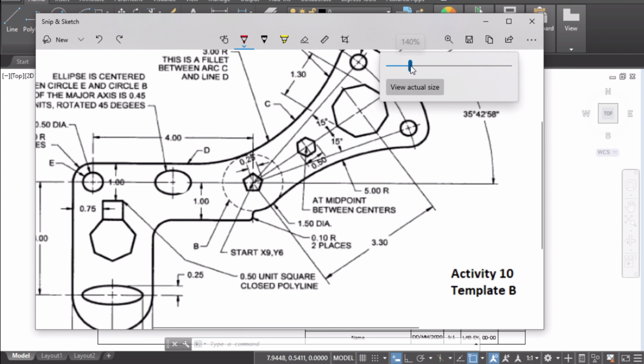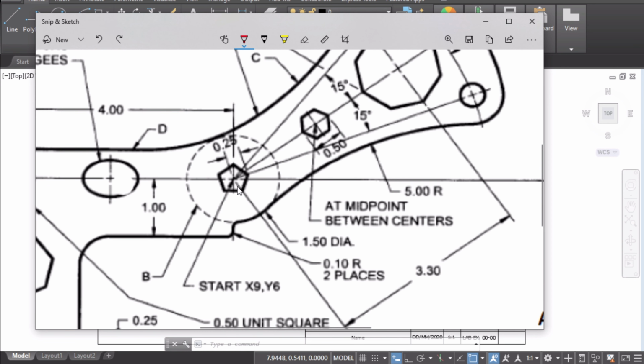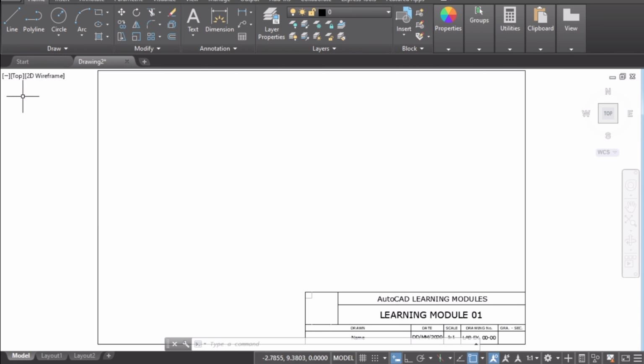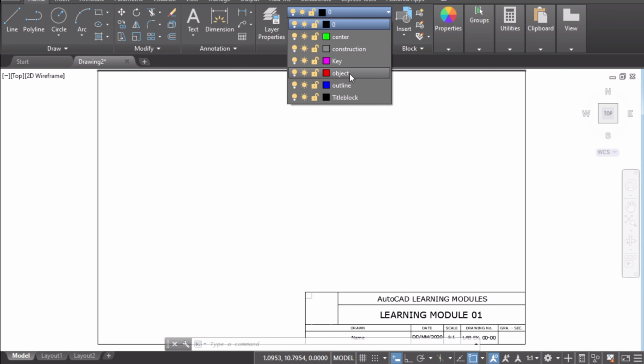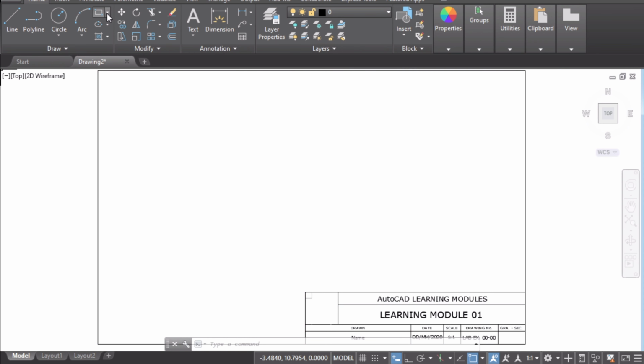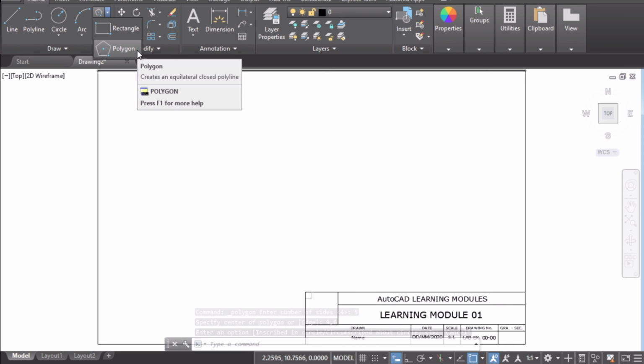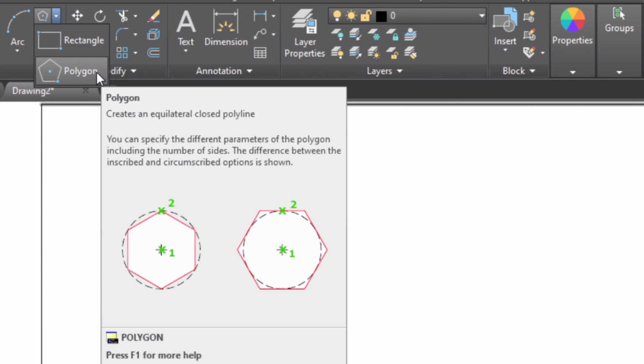So let me zoom in. From the center to one of its corners, the radius is 0.25. So let's start with the object layer. And let's go here. You can take polygon. There are 2 options. The first one is inscribed. If you have the center up to the corner, you can select it. And the second option, circumscribed, you can choose the center up to one of its edges. So I'm going to go for the first option.